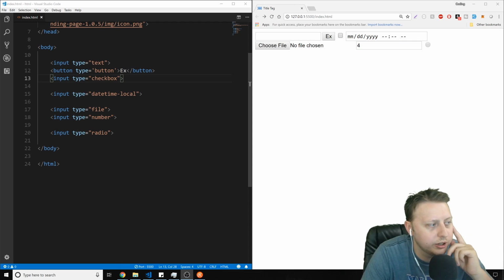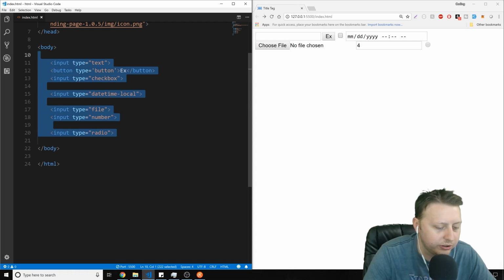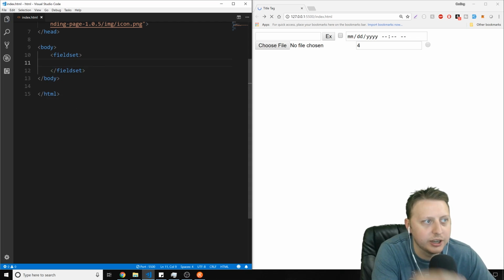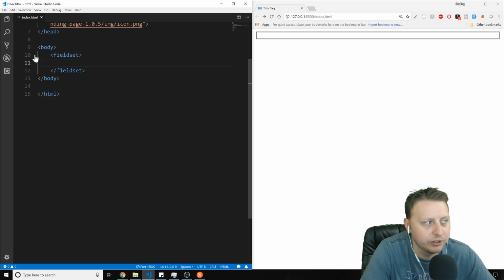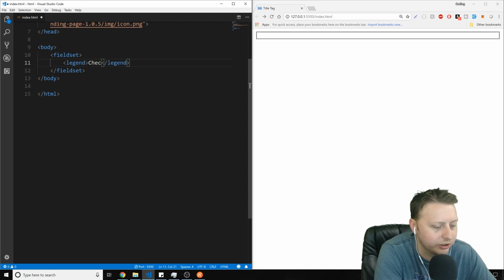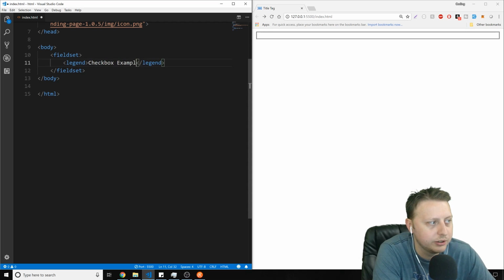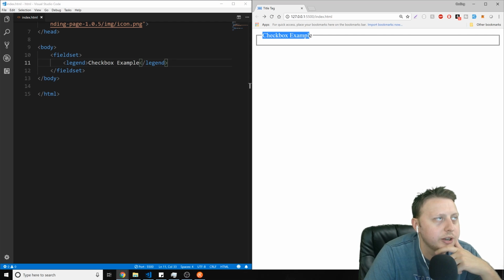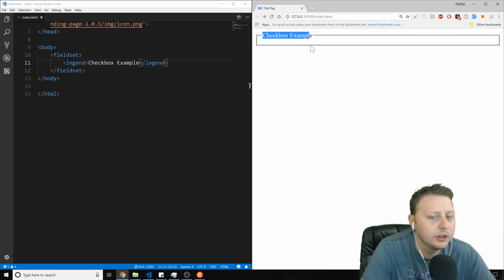All right, before we go ahead and do a checkbox example, let's clear this out real quick. And what I want to introduce you to is the fieldset and legend tag. So fieldset really refers to grouping something together. Right now we don't really have anything in our fieldset, but you'll see that we have this box here. And then we're going to add a legend here, and we'll call this checkbox example. Now that we've done that, you'll see that it's going to throw it in here, which is kind of cool.